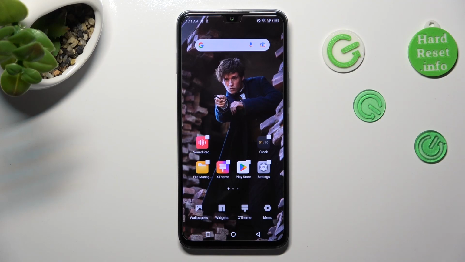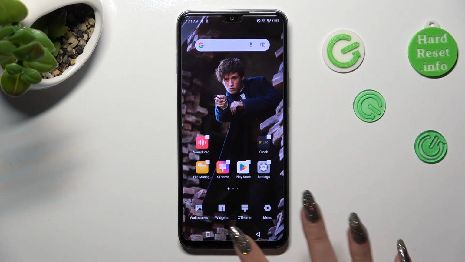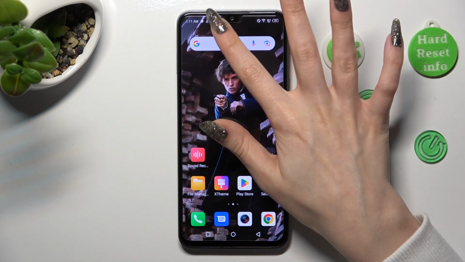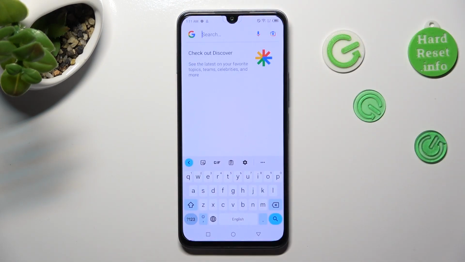Hi! In front of me is Infinix Note 12 2023, and today I would like to show you how you can change and customize the theme of your keyboard on this Infinix.